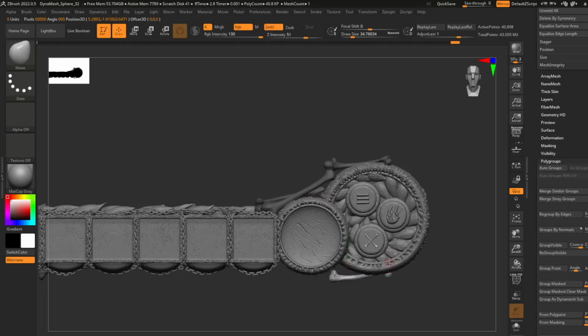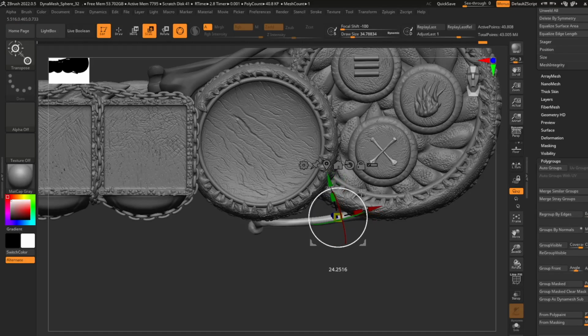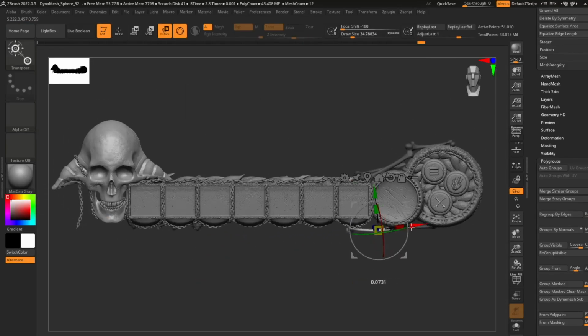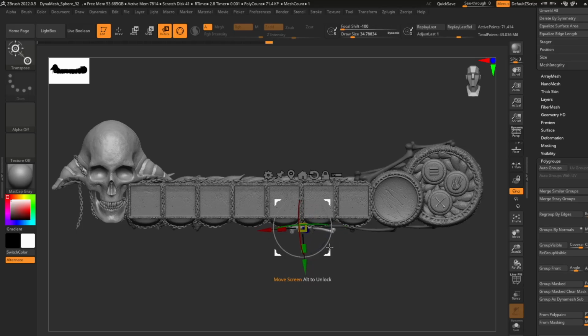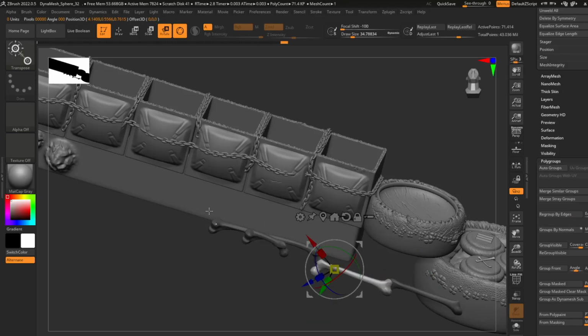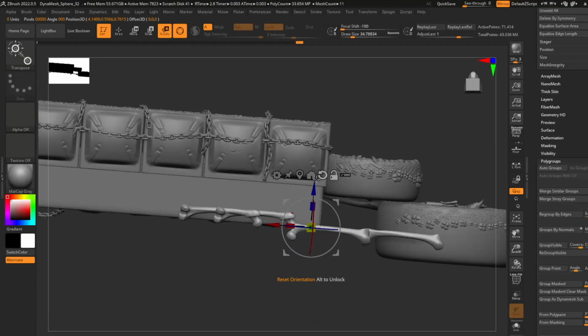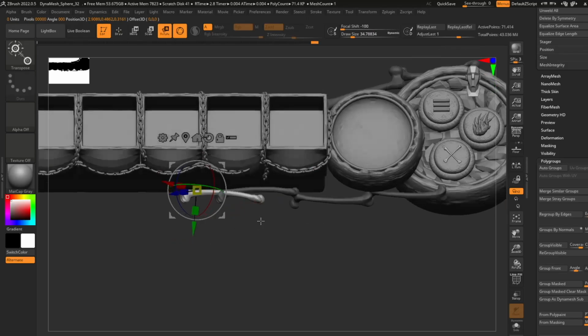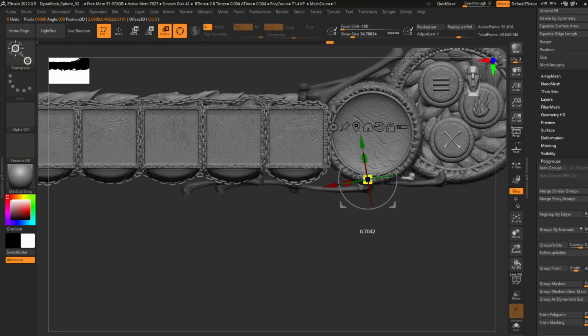Again, I don't have any design, and I just do it like that. No plan at all. I just use my imagination, use the ZBrush resources. It's okay. I think it's powerful enough.